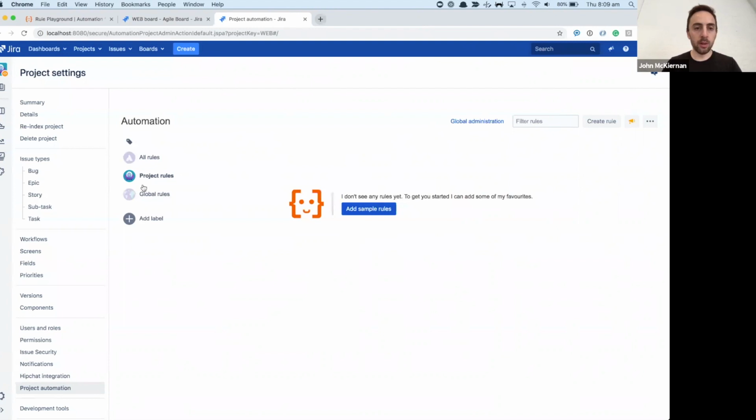We also then have a bunch of filtering controls. You can look at rules that are in this project, or you can look at rules that apply to all projects. And we'll talk about this concept of global versus project rules a lot more in our more advanced webinar next week. Today, we're going to focus more on building rules and all the components involved in a rule. So we're going to go ahead and jump straight in.